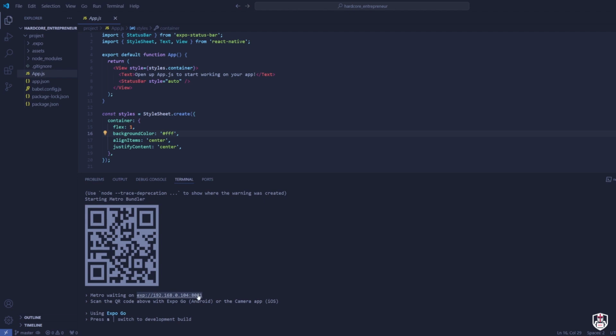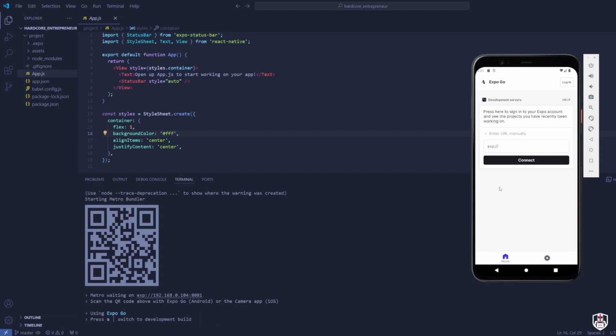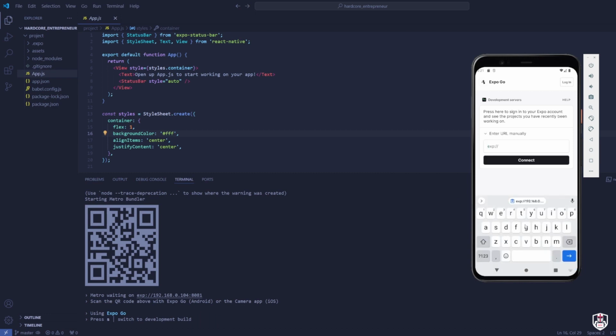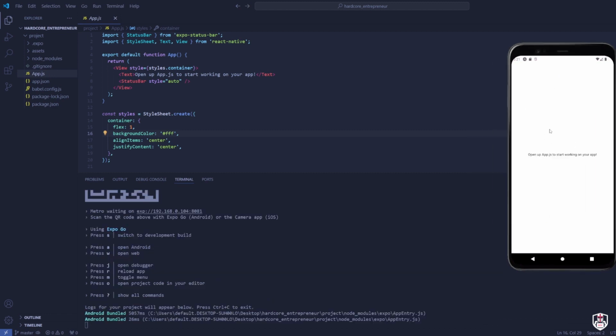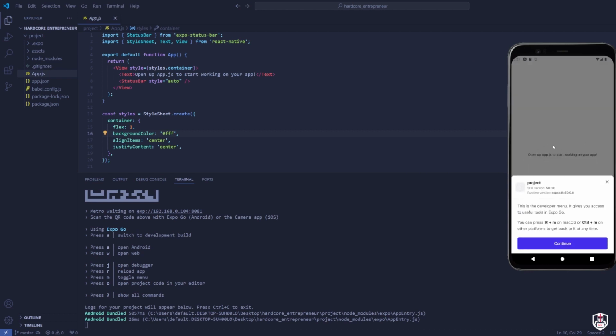We hit Ctrl and C, then we go to our virtual device, click right here, click in this box, and we will have here the option to paste the URL from the clipboard. So we click connect, we wait for it, and after it's done we'll have right here the application.